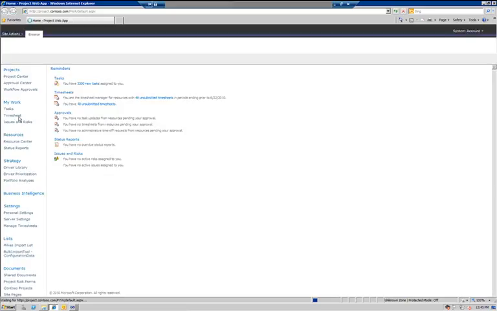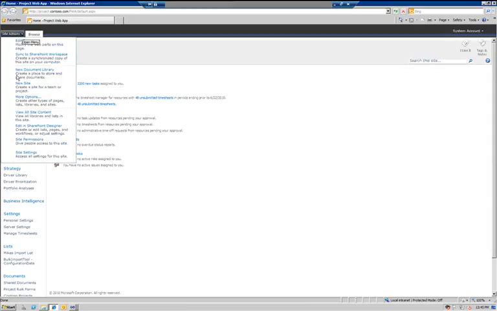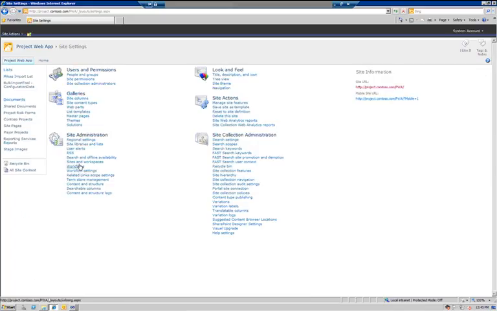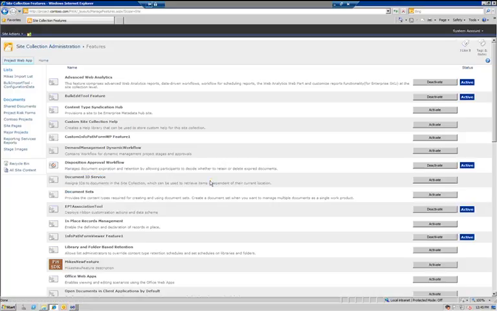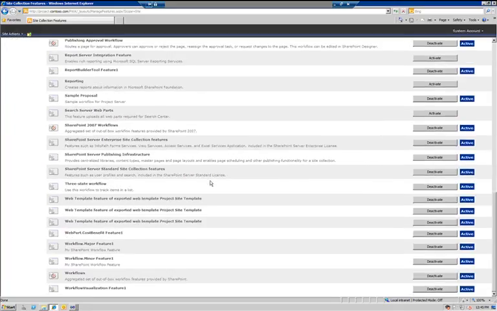There it is. Okay, so let me show you this. When this thing has been deployed, you'll see this in the features. If you go down to Site Collection Features, you should see the Workflow Visualization feature. So you see this feature right here, and you can see that it's already been activated for us, so it's ready to go.